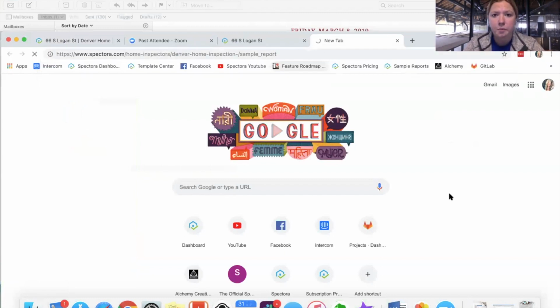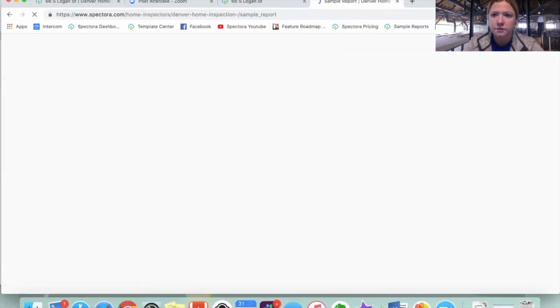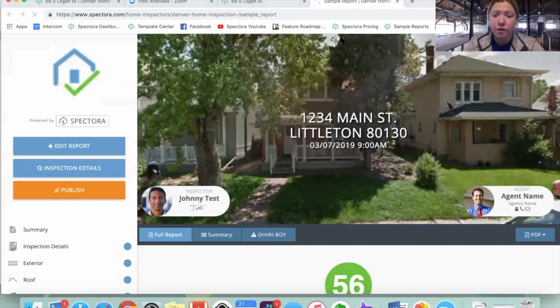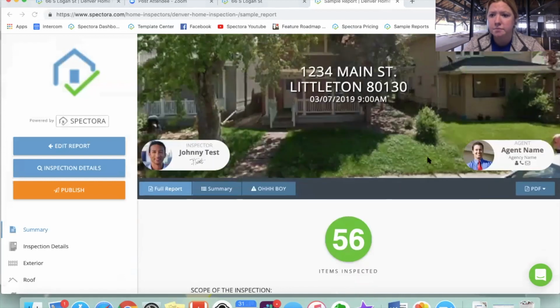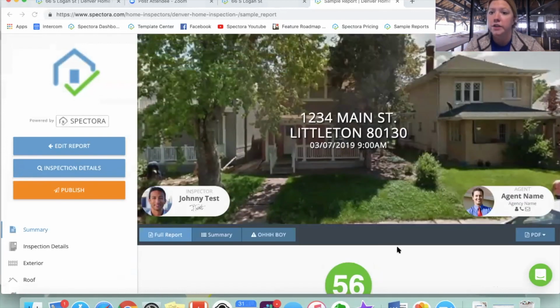Now, if I open my sample report, and I'll scoot myself back up here, you'll see that my 66 South Logan is now 1234 Main Street, that my inspector information will remain the same, but now instead of Kevin Wagstaff, one of our co-founders, being the agent, you'll see that it's just a generic picture of an agent with agent's name, agency name, so that they can visualize what their face and their information would look like on the report. And then the report follows as is. So it's going to be an anonymized version of whatever you set.